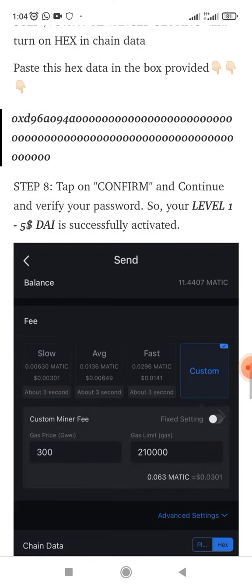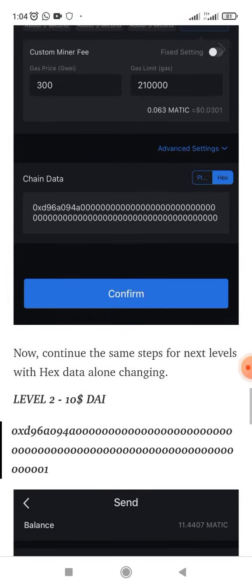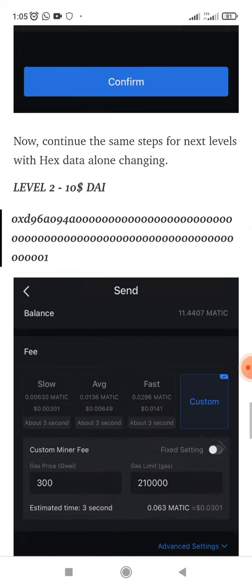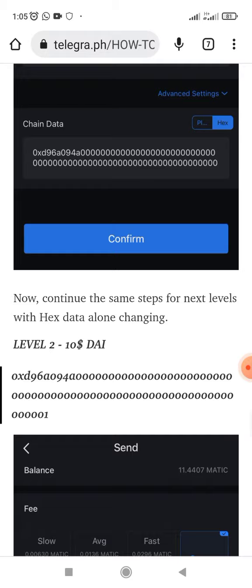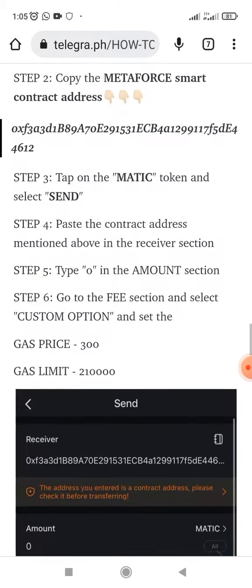If you also want the second level, do the same: open your TokenPocket wallet and copy this hex for the second level. Copy this hex, put it in the hex advanced setting, and then click on confirm. Your second level will be upgraded. I will put all the hex for 3 levels, because I recommend that in the manual registration you only buy the 3 levels.